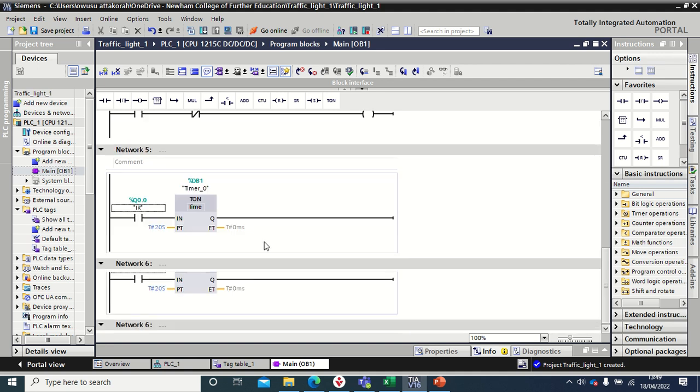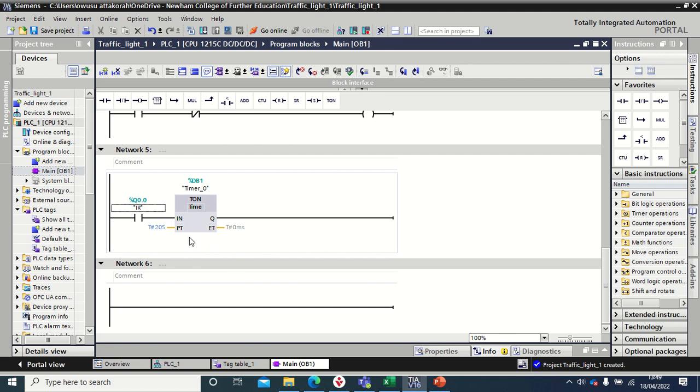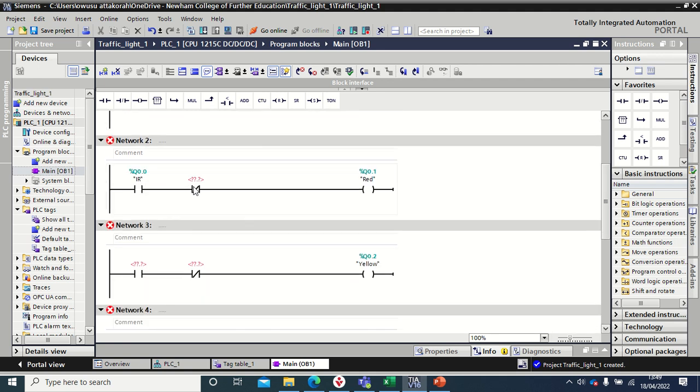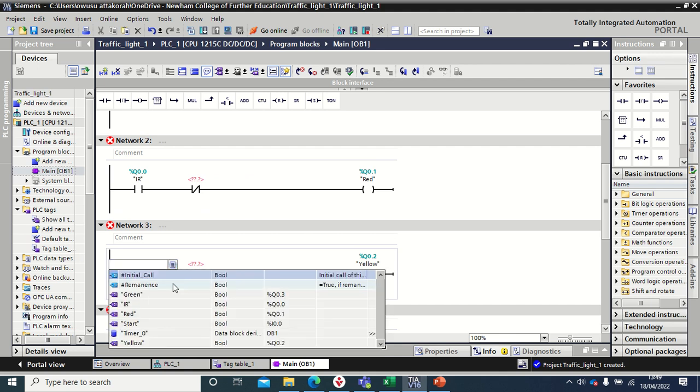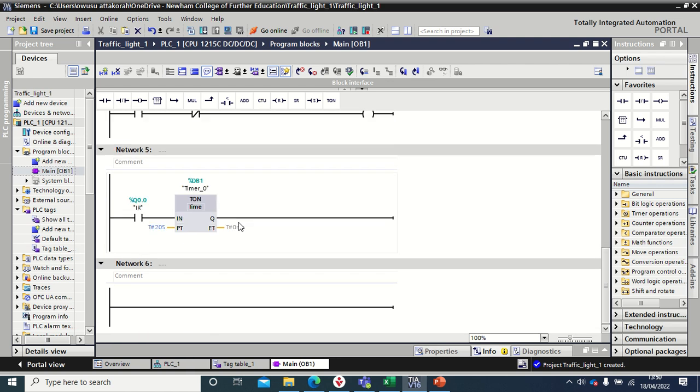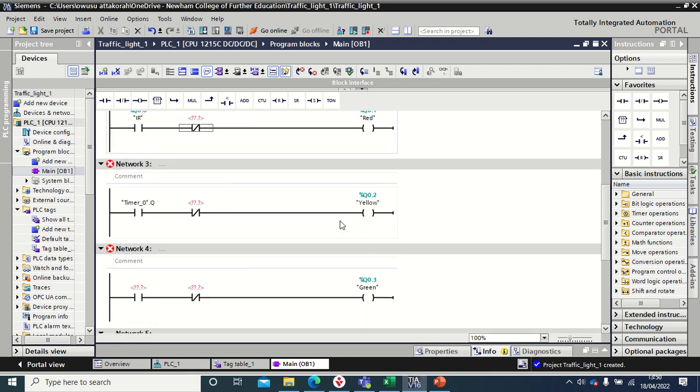Okay, so after the 20 seconds have elapsed, it should start the yellow light here. Where is the yellow? It should start the yellow light. So I'm going to put yellow, the timer_0 there, and I'm using its output to start the count of 8 seconds for both the yellow and the red. Okay, so that is done there.